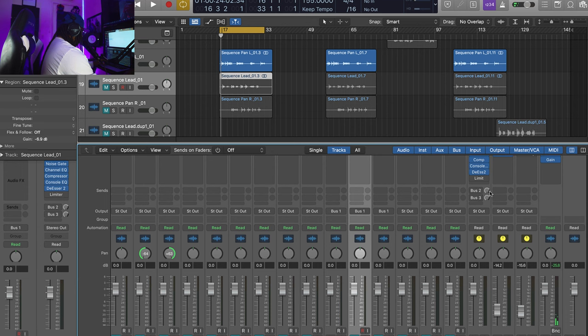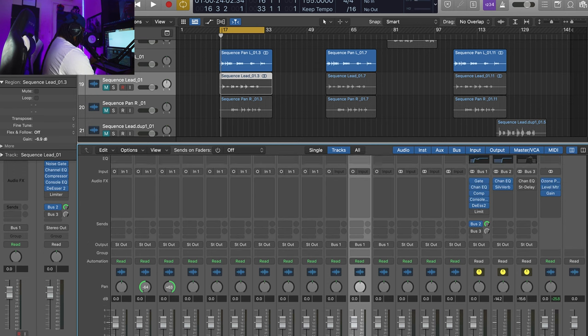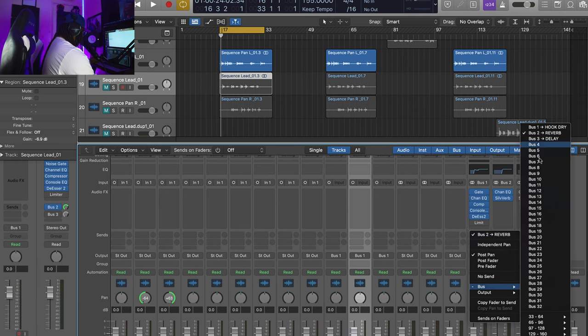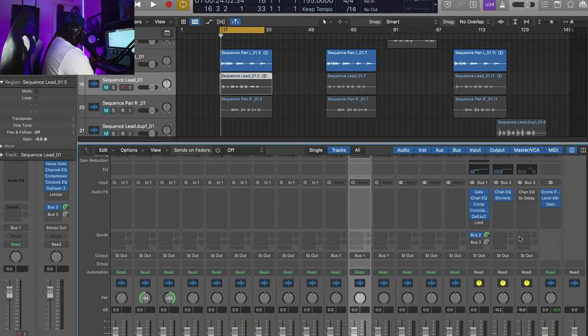Now, remember, when you add the reverb, when you add the bus, I don't know if you guys know how to bus a reverb. So let's say, for instance, what I'm going to do is go here, because it's going to look like this. It's going to be blank. So instead, I'm going to go to that arrow, go to bus, and add my reverb.